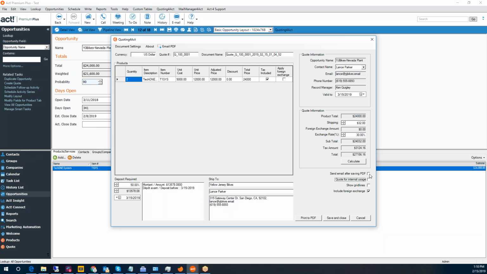Send emails after saving PDF. Basically what that means is the moment that we close this, it's going to queue up a PDF and send it out via email. So we won't have to click send as PDF. We can do it all in one action. And the grid lines is fairly evident as well. But let's see what this actually looks like, okay? So let's click on print the PDF.